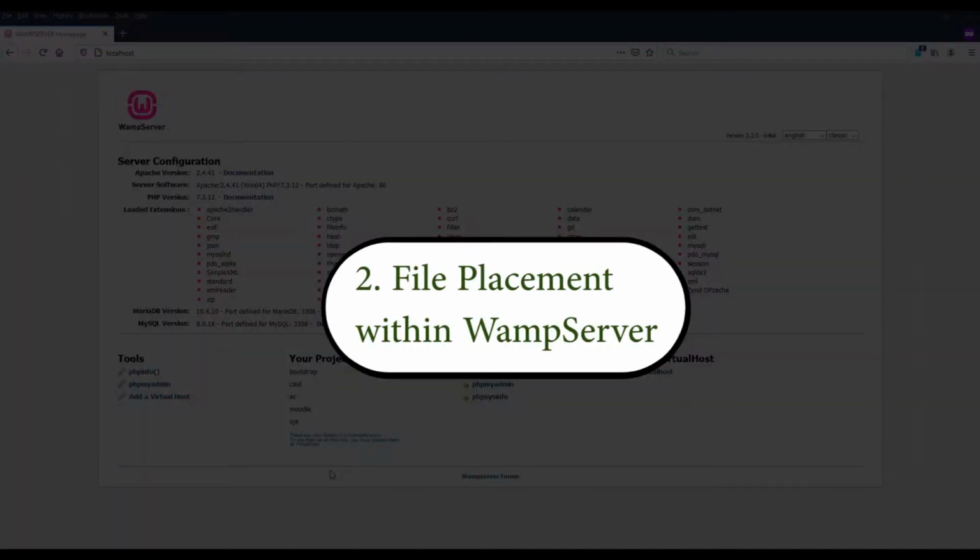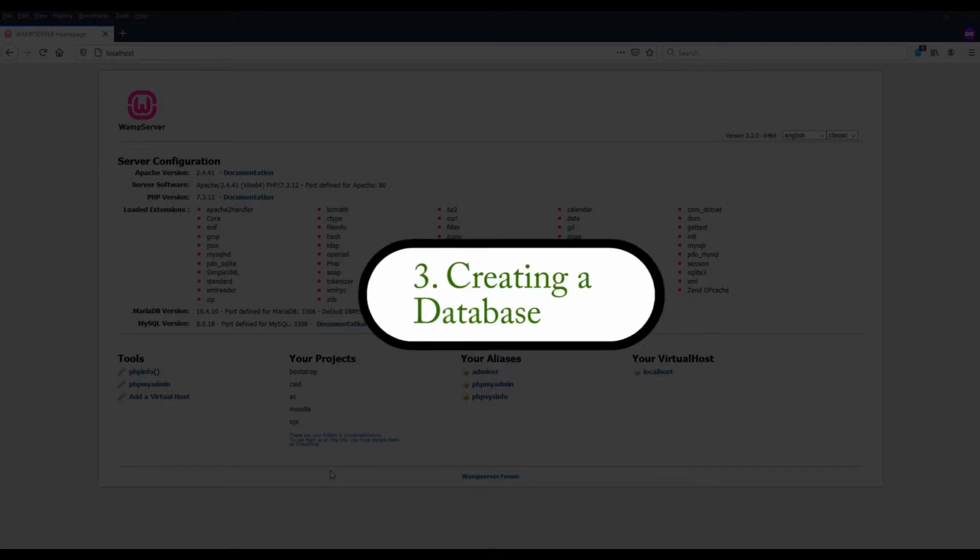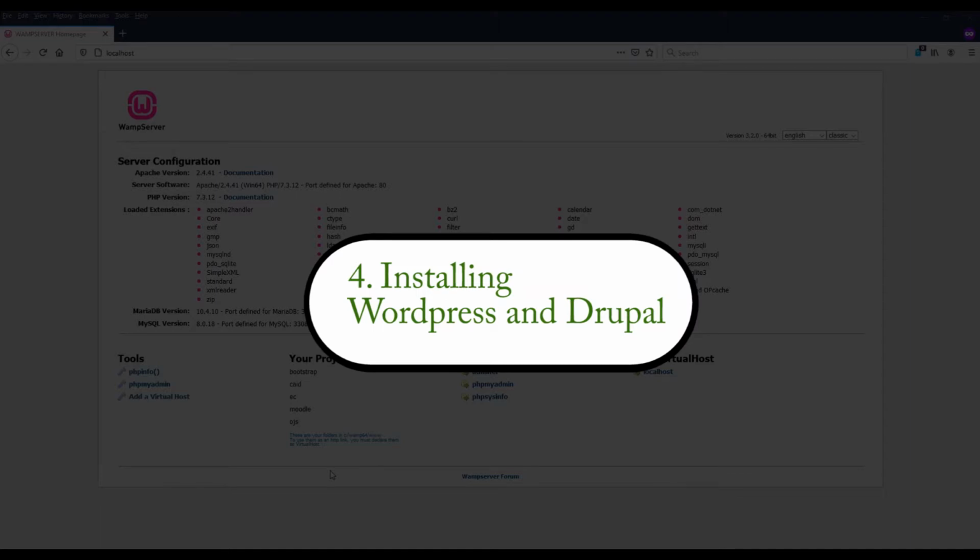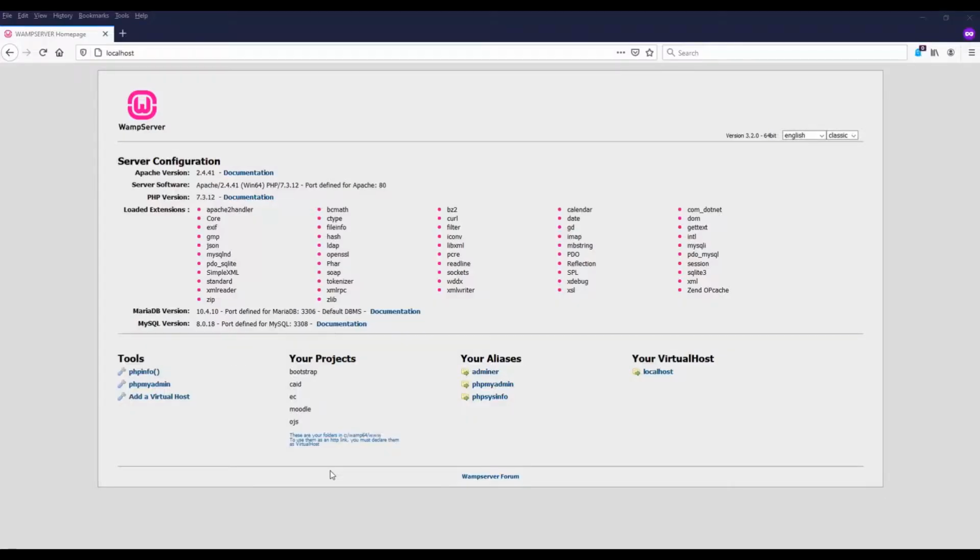Second, I will show you where to place them within the WampServer architecture. Next, I will review how to create a database for each platform, and then I will install each platform. Future tutorials will go over WordPress and Drupal separately and in greater detail, covering how to customize the appearance, set up a subtheme, install and use plugins, and much more. Now let's download the two platforms and explore the WampServer file system.